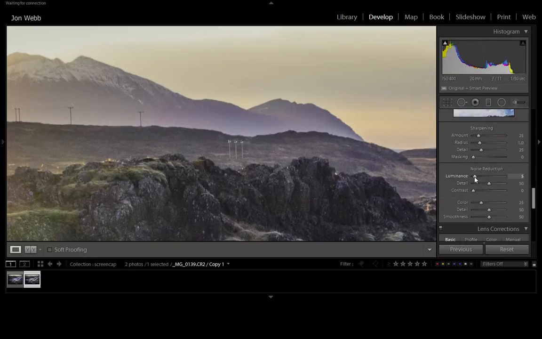That's probably okay. If you drag it up too much, then you start losing all the detail in your textures. So we don't want to do that. Even if you drag a detail slider up, with noise reduction you have to kind of watch out. Sometimes it's inevitable, but hey. Okay.